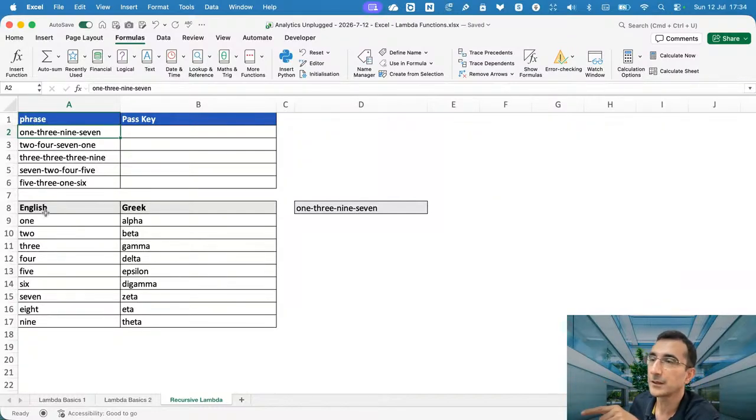Once to convert 1 into alpha, 3 into gamma, 9 into theta, and 7 into zeta. So we need to call it four times. So it is a recursive function. In all these cases, we'll have to call it four times. Okay. Now what we're going to do is write one function so that through that one function, it converts the entire phrase into Greek.